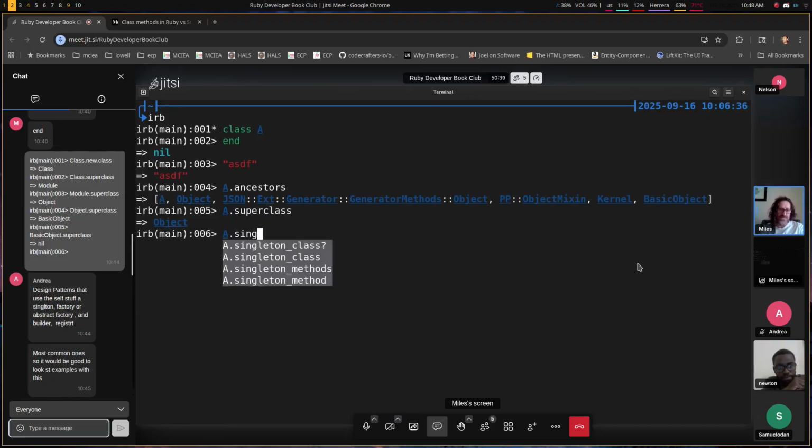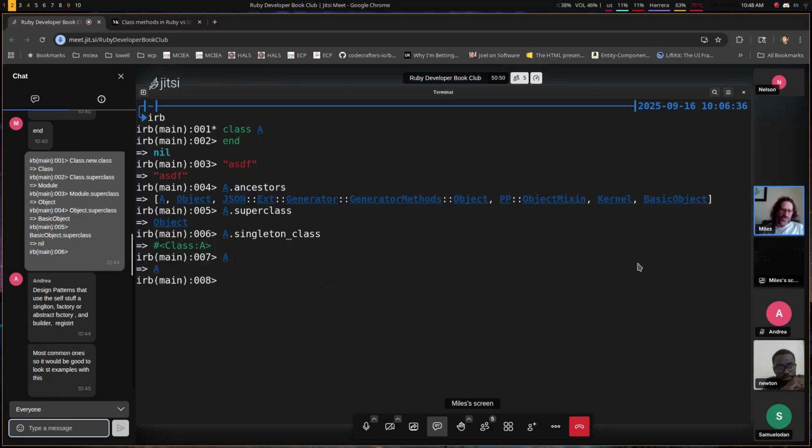If I do A dot singleton class, here I get a handle on this singleton class. So see how it looks different than A? This singleton class, if I get its superclass, it would also be object.